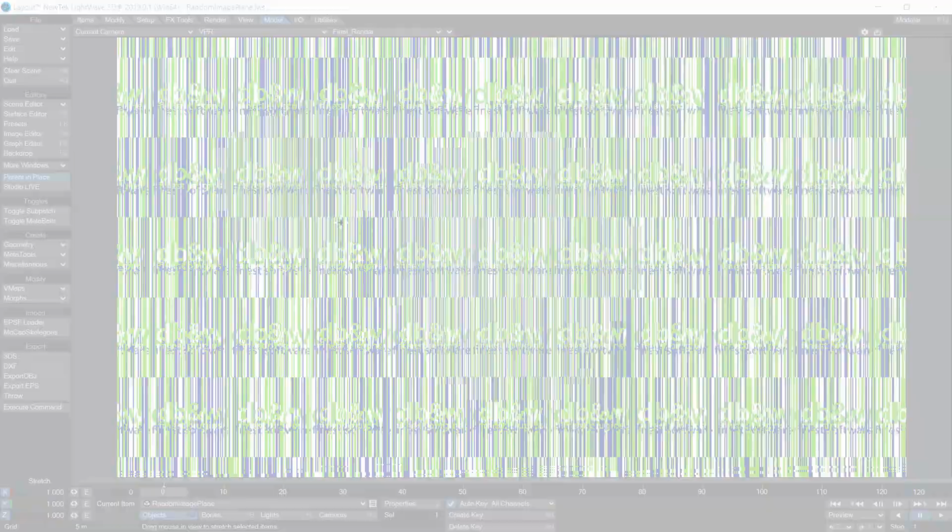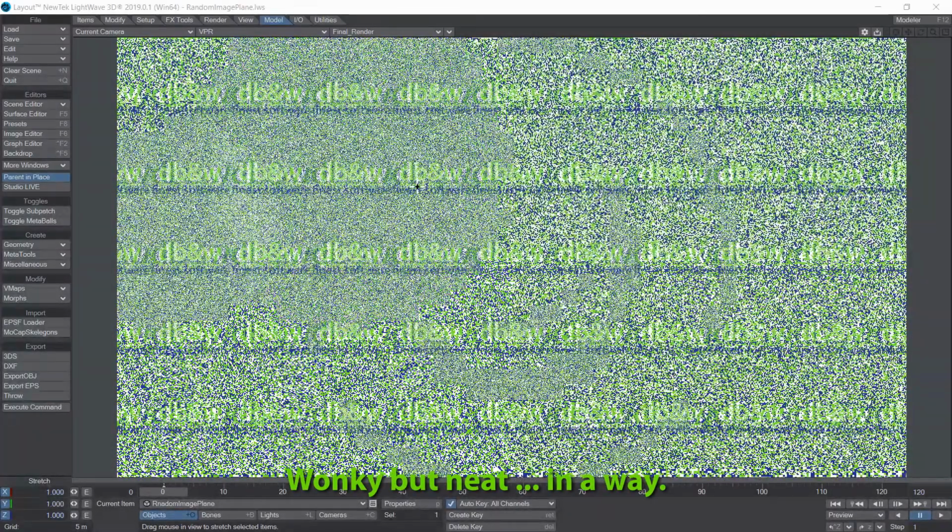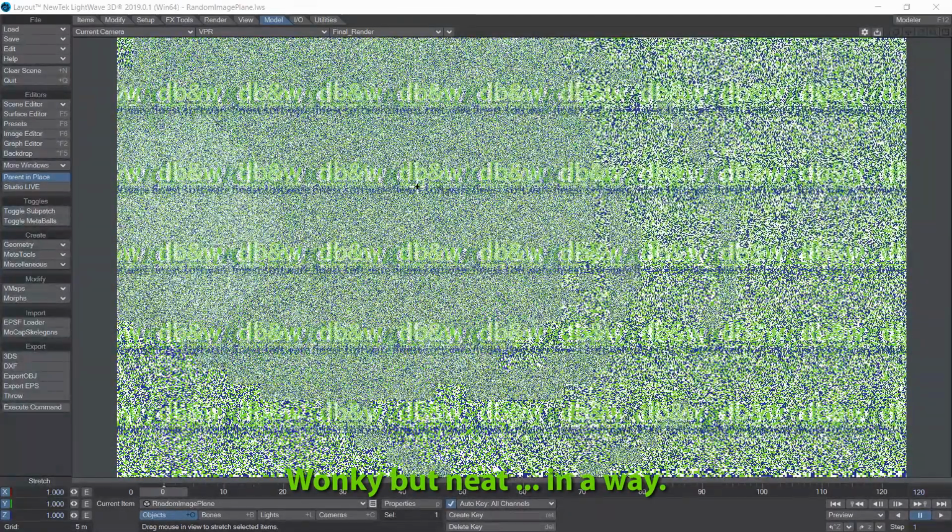This is what you get. This is how you generate noise with a really weird pattern in Lightwave.